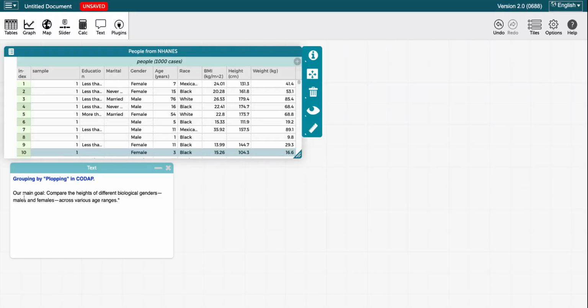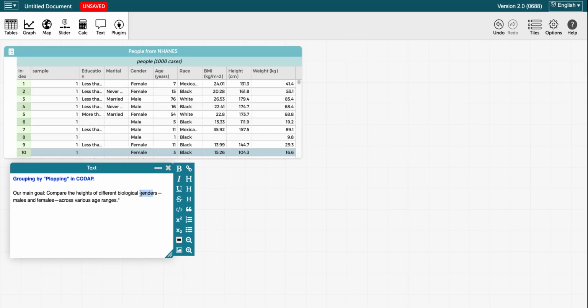For our purpose, let's just set our main goal to be comparing the heights of different biological genders, males and females, across various age ranges. So over here, we want to do our grouping based on the gender, biological genders, which is male and female.